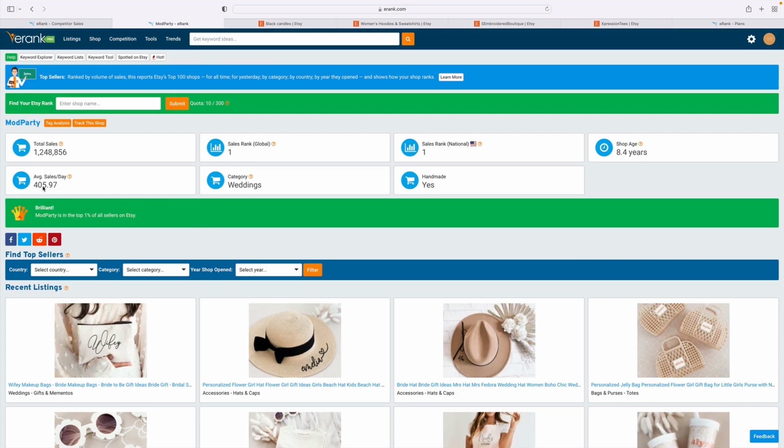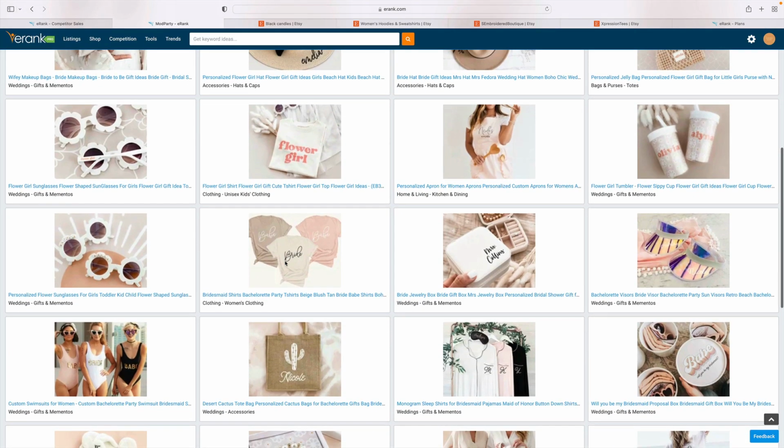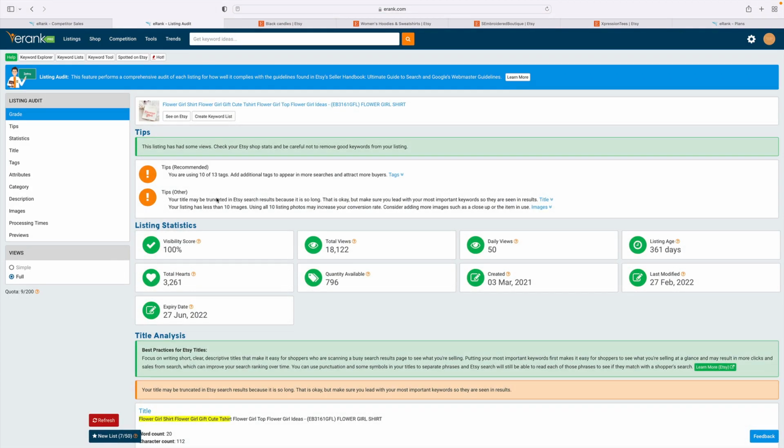They're getting 405 average sales per day. It's wedding stuff. Okay. I should have known that. Wedding stuff is really popular. They've been around for almost 9 years. So let's say you wanted to do something along the lines of this Flower Girl shirt, if wedding stuff was what you were selling.